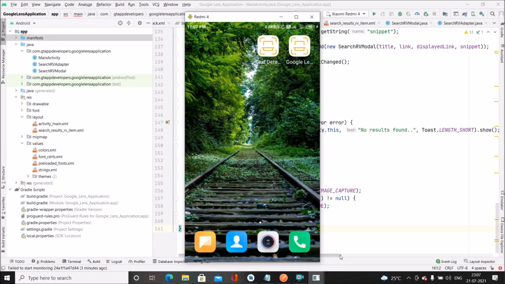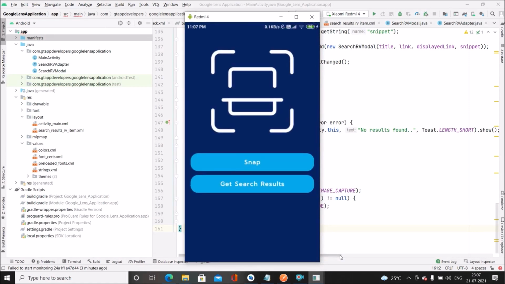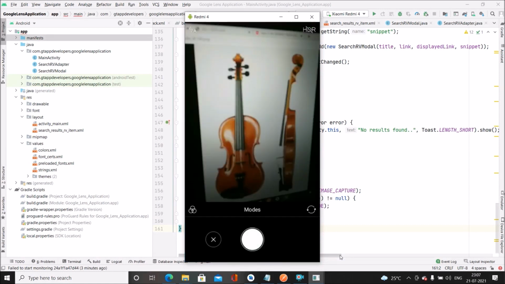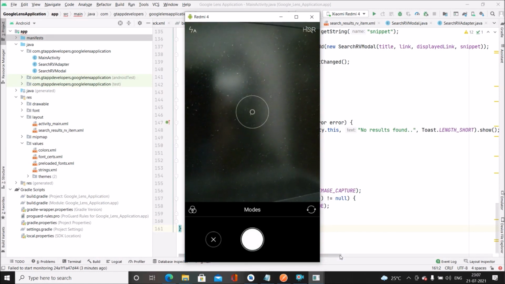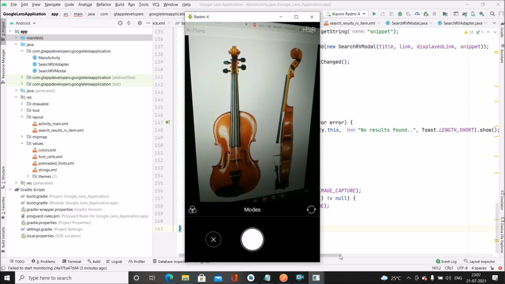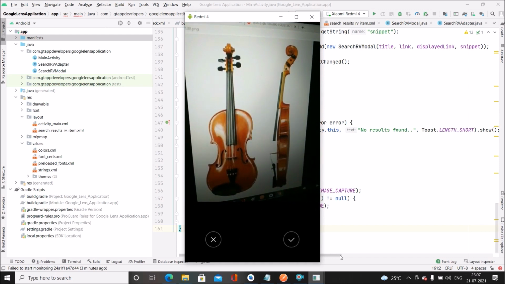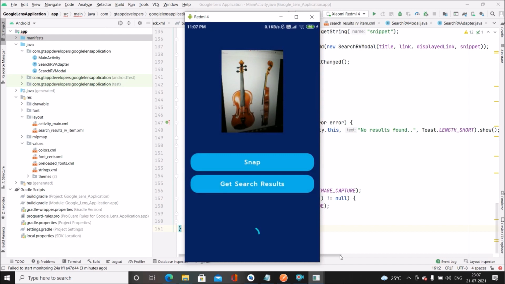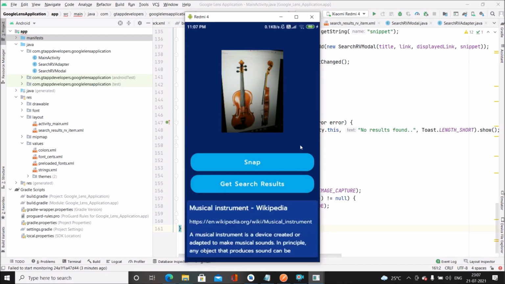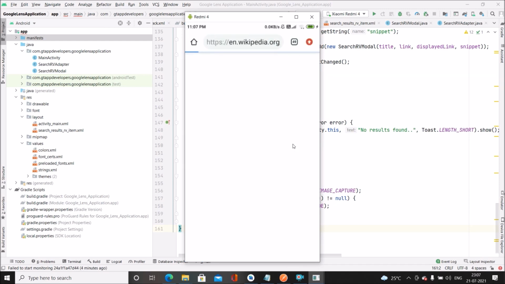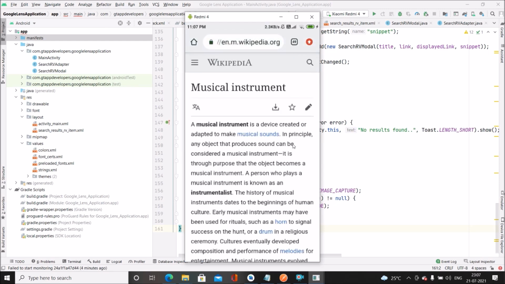So I have installed the application. I will simply click on our application, and inside this I will click on Snap. So I will click the picture of this, and then simply click on get search results. So I will get to see the search results for the musical instrument, and when I click on any of this, I will get to see the detailed information regarding it.